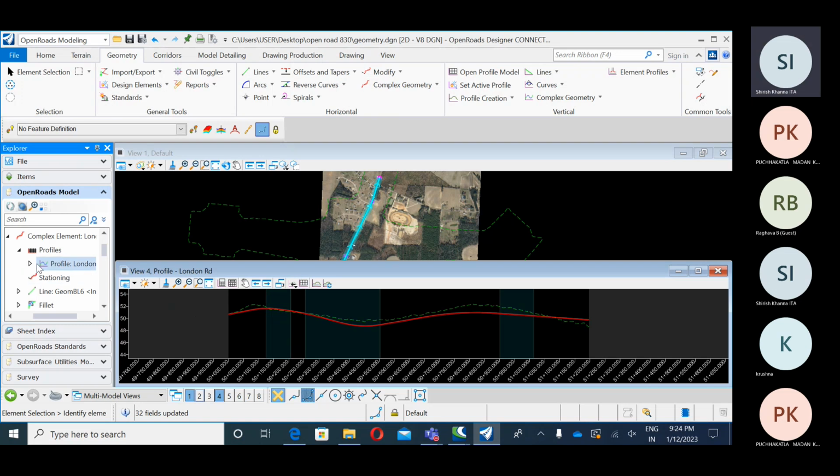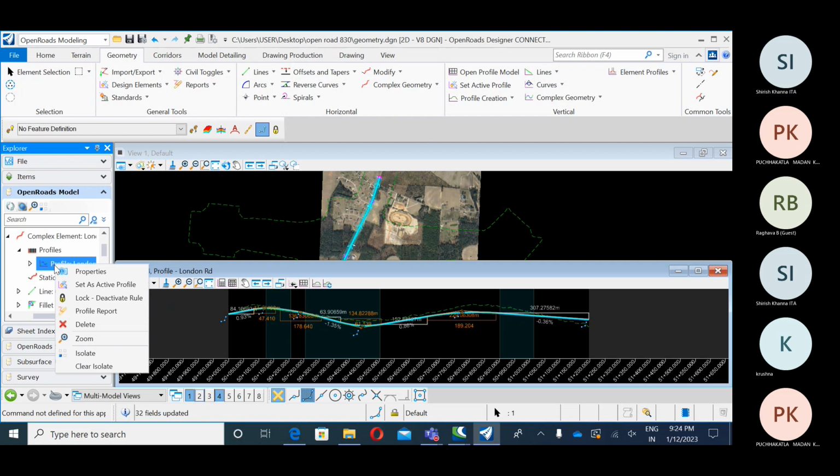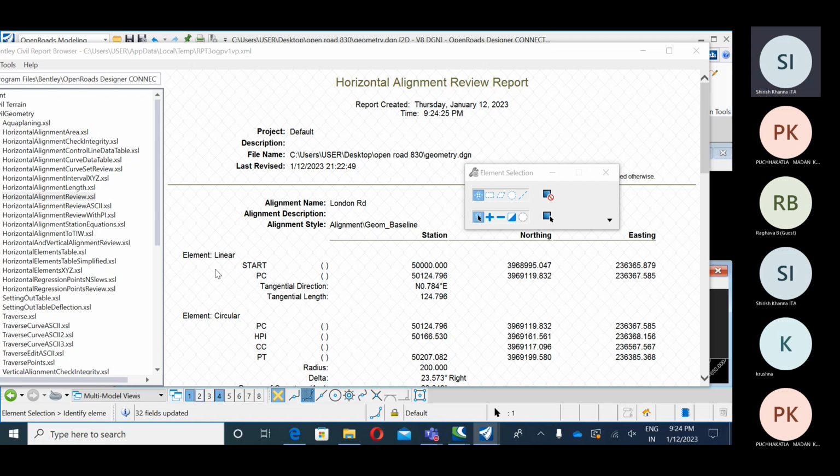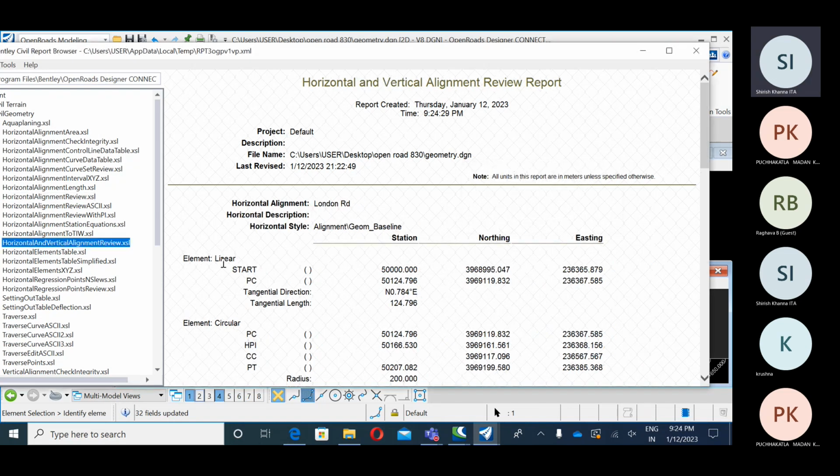Okay, so what we can do here, right click into this. Oh, sorry, in the horizontal alignment, there is vertical profile also. Now you can go to this horizontal geometry report. Here we have the geometry, horizontal and vertical both are there.